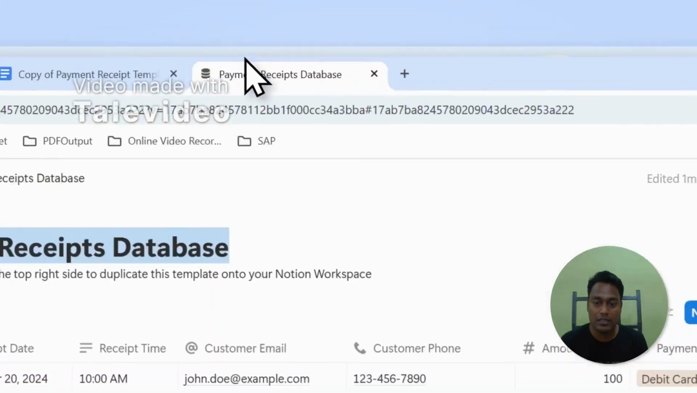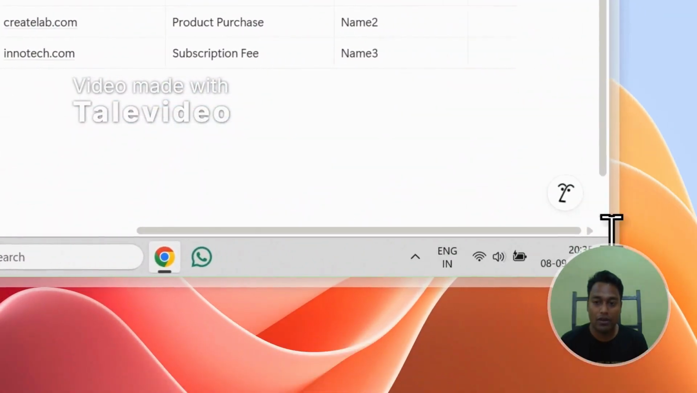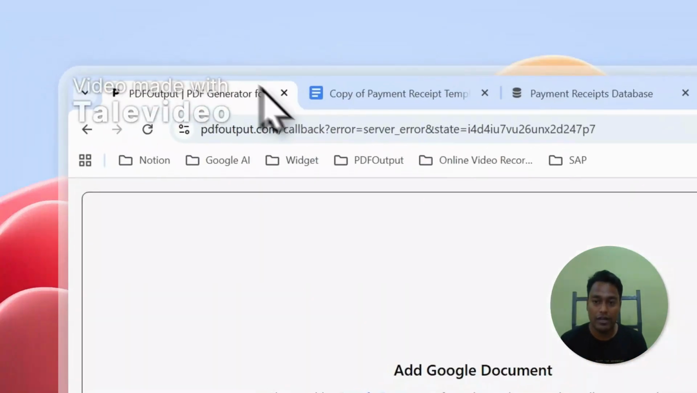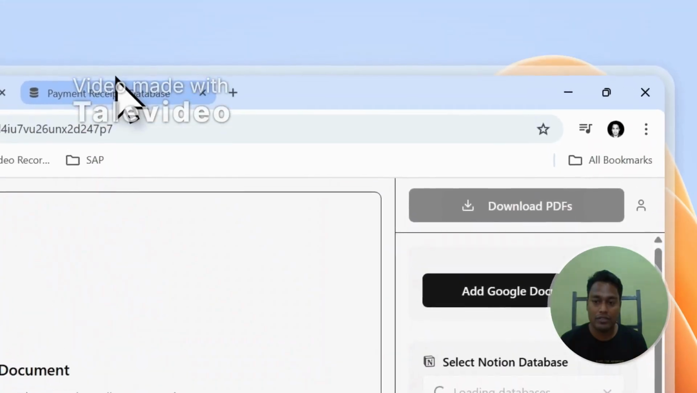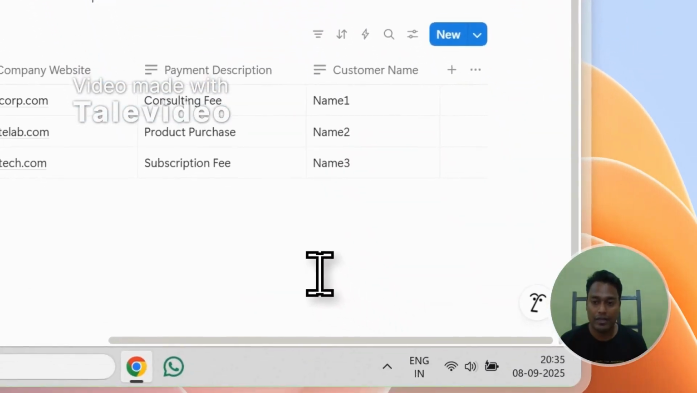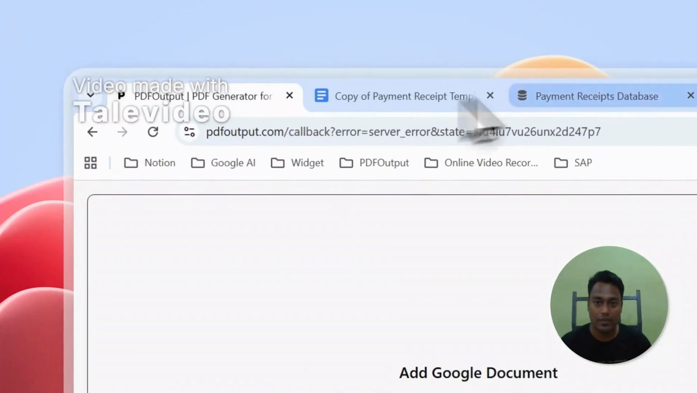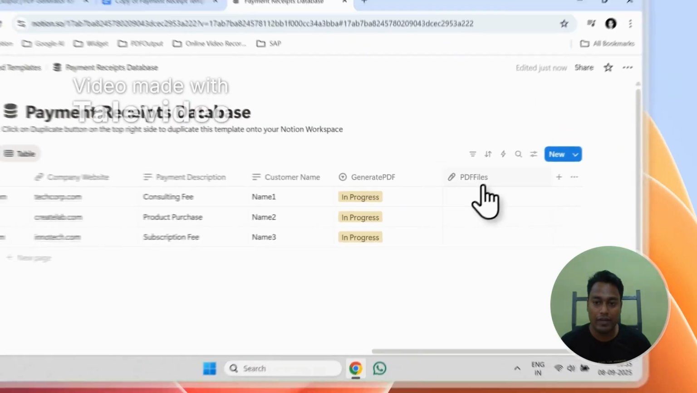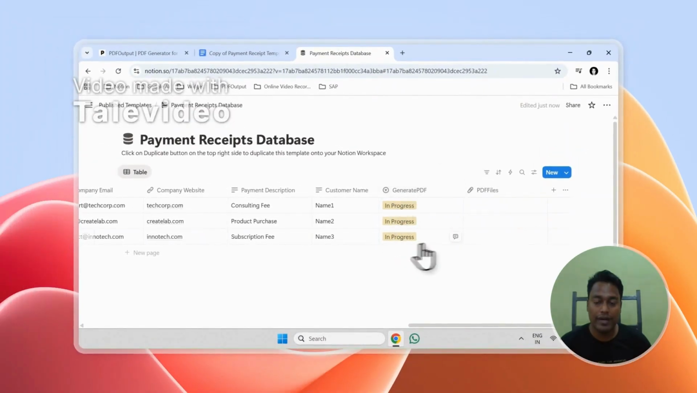Let me select this. An interesting thing is that it will automatically create for us two different columns which will be used for generating the PDF files. So let it load the database and then we will be able to see the particular fields populate over here. As you can see, it has created these two columns, generate PDF and PDF files. This column will define which of the rows of the database I want to create as PDF file. Currently 3 rows have been set as in progress. That means I'm not yet ready to generate the PDF file.